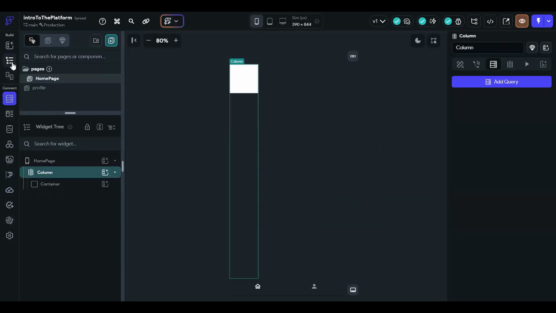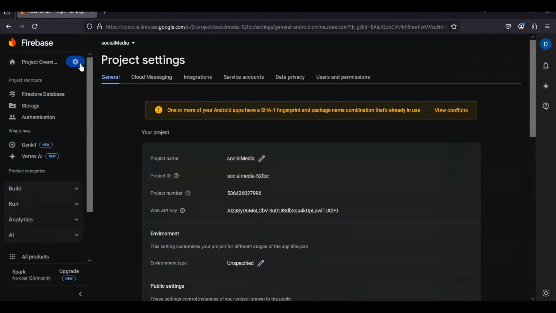If you don't know how to connect Firebase and Flutterflow, then there is a step-by-step guide on our YouTube channel on how to create a project in Firebase and how you can allow all the users and permissions to your Flutterflow account. We have created a video on everything.